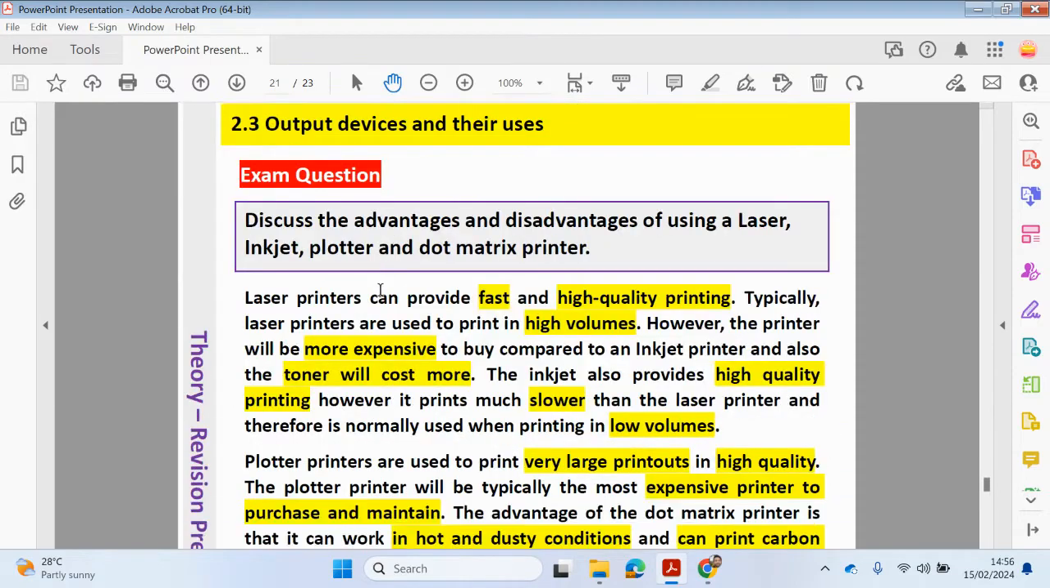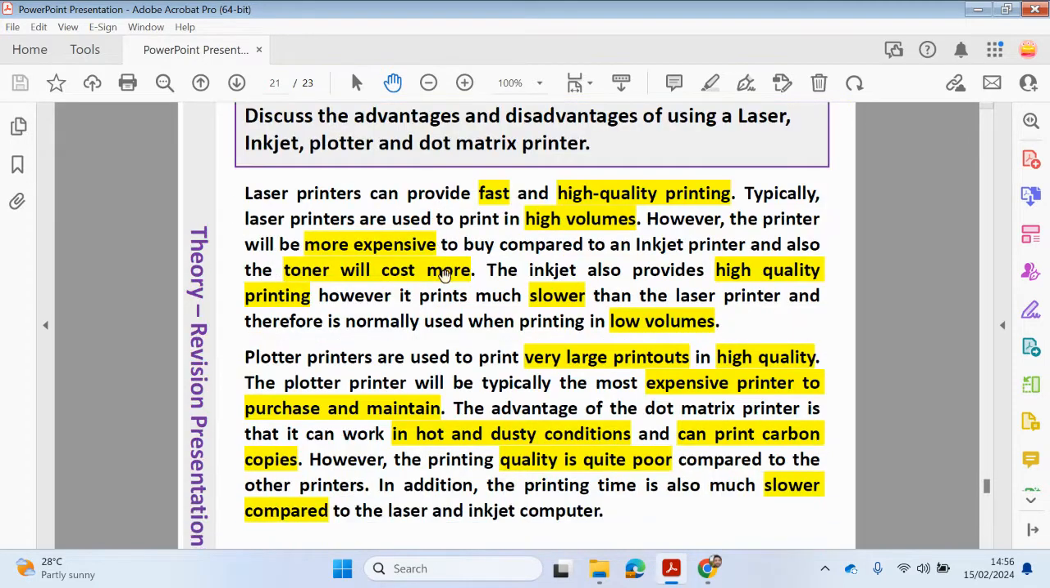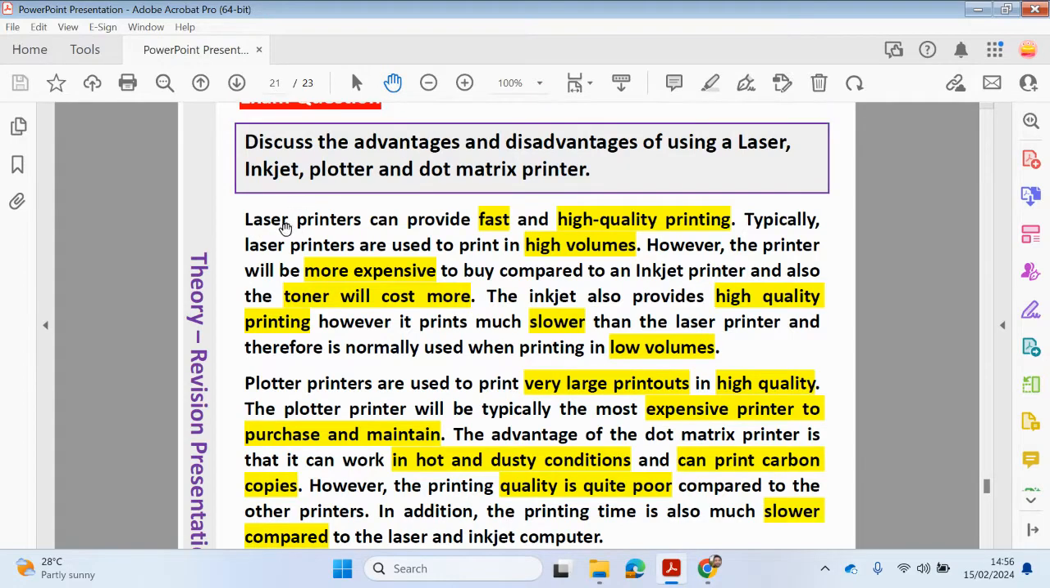So let's look at a typical exam question. Discuss the advantage and disadvantage of using a laser, inkjet, plotter, and a dot matrix printer. Notice I've highlighted the keywords. There's lots of connectives in there to expand my points as well. So let's go ahead and read out my answer.